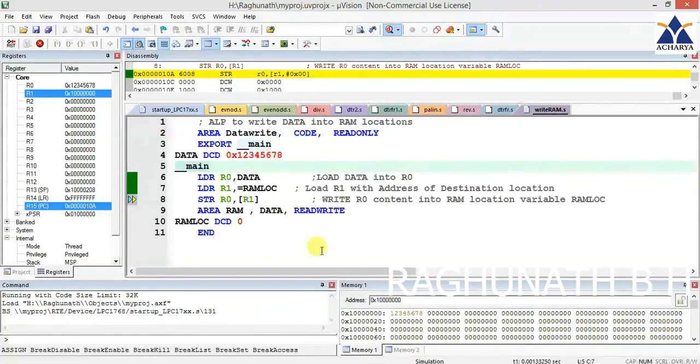That data we read, and after that we wrote the same data into the RAM location. So that's all.